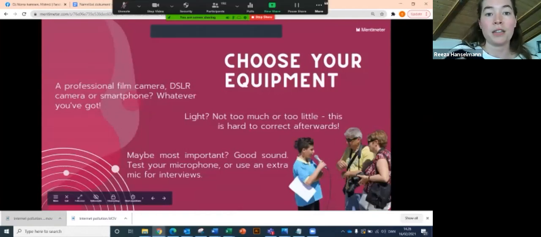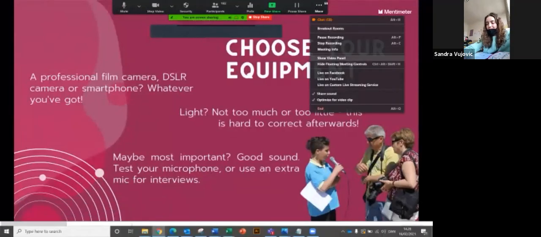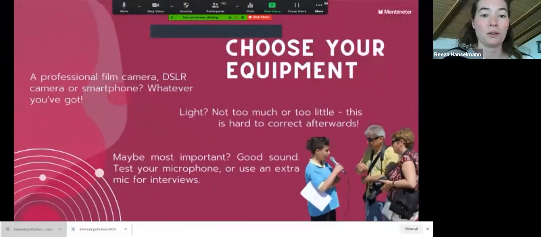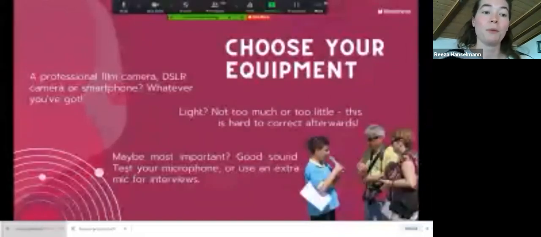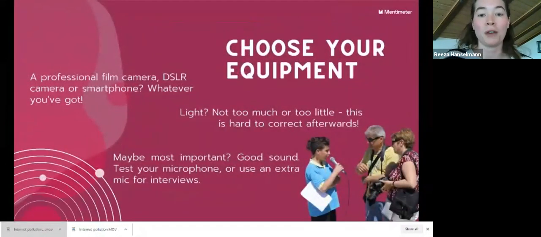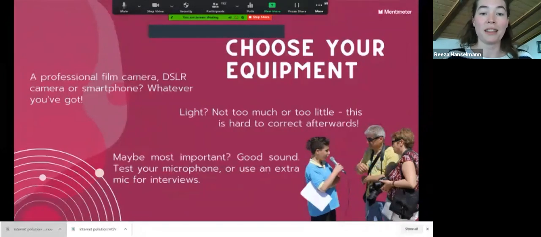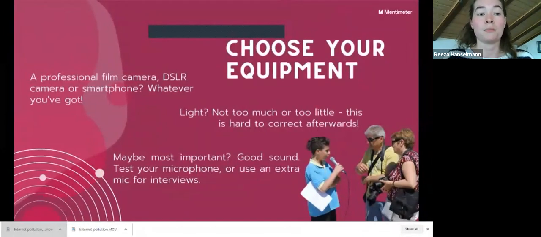Once you have a team together to do all the work, it comes down to choosing your equipment. And we believe, as the Young Reporters for the Environment program, that you do not need to be a professional video filmmaker. You don't have to have a lot of experience, and you don't need the fanciest, most expensive equipment. Three important things to keep in mind: you will need a camera, you need to keep in mind the lighting, and you need to keep in mind sound. But you don't need a professional film camera.